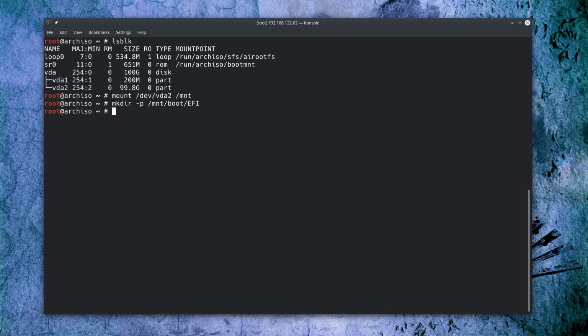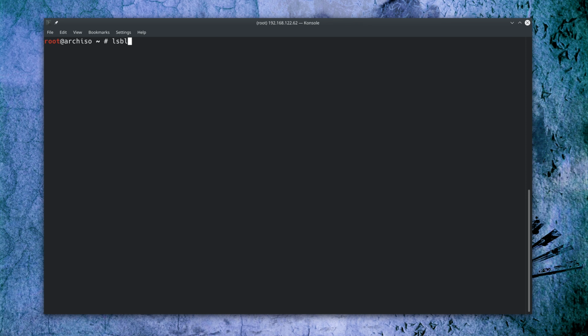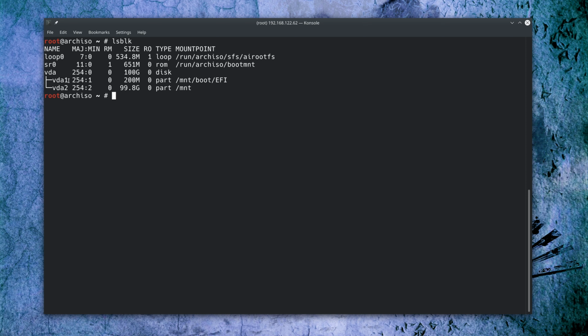And now we can mount VDA1 into the EFI directory. So we'll type in mount, the partition path /dev/vda1, and then our EFI directory path. So /mount/boot/EFI, and hit enter. And I clean up the terminal and type in again lsblk. And as you can see here, we have VDA1 mounted on boot EFI and VDA2 mounted on the mount directory. So everything looks good. And we can proceed by installing the base packages.